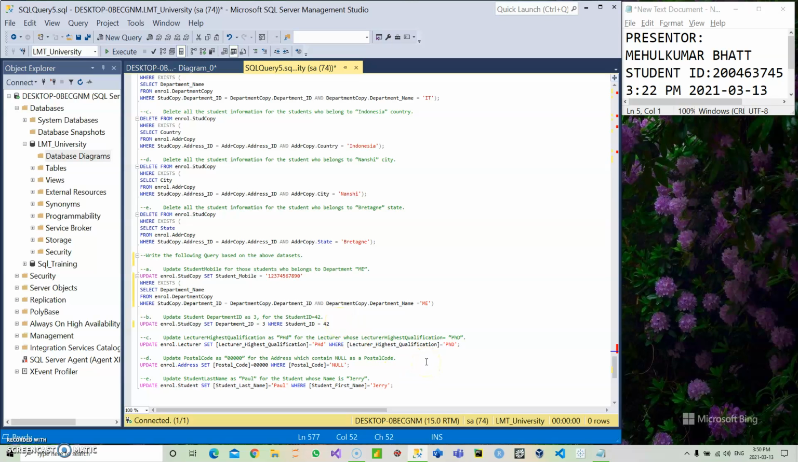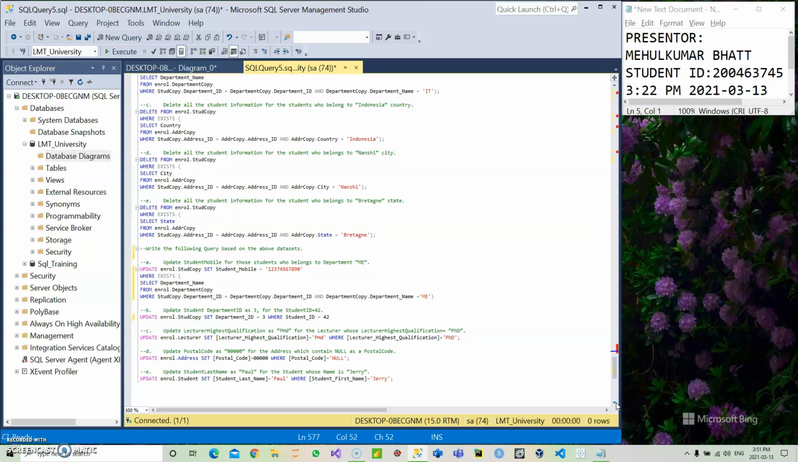Then I try to update the record of lecturer highest qualification as PhD for the lecturer whose highest qualification is equal to PhD. And then I try to update the postal code as 50 for the addresses which contain null as a postal code. And at last I try to update the student last name as Paul for the student whose name is Jerry. So here I conclude my presentation.